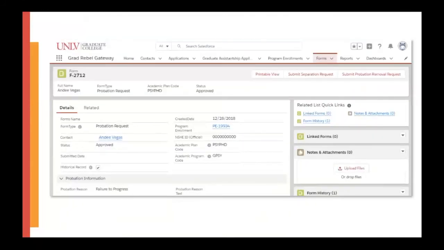At the top of the probation request form record, you will see a Submit Separation Request button and a Submit Probation Removal Request button. Click the appropriate button depending on which action you are wanting to take. A web form will open. After you complete the required fields, the form will electronically route for approval signatures through DocuSign.